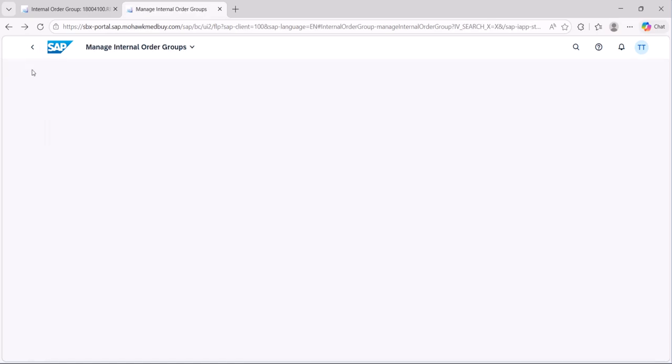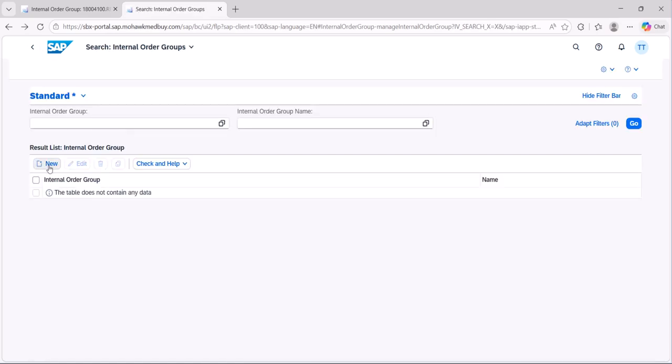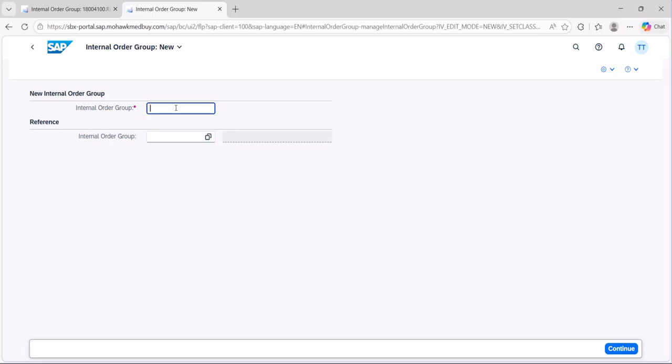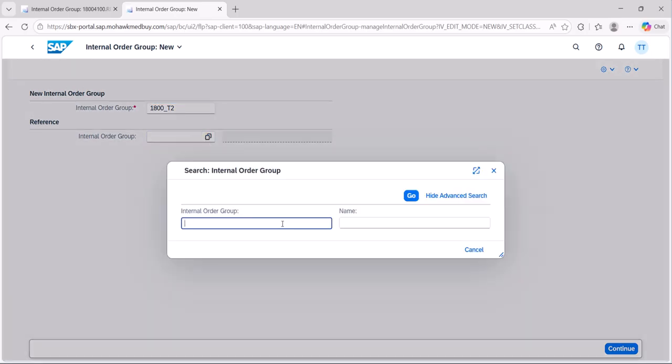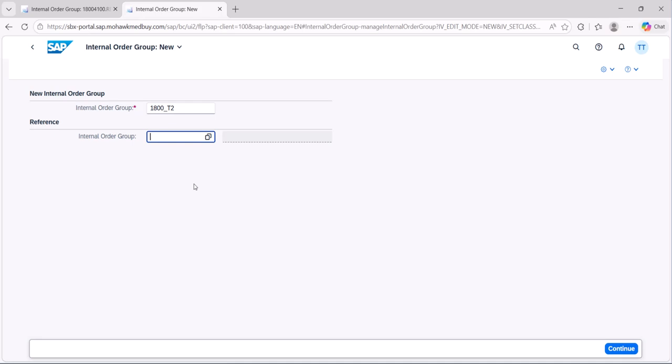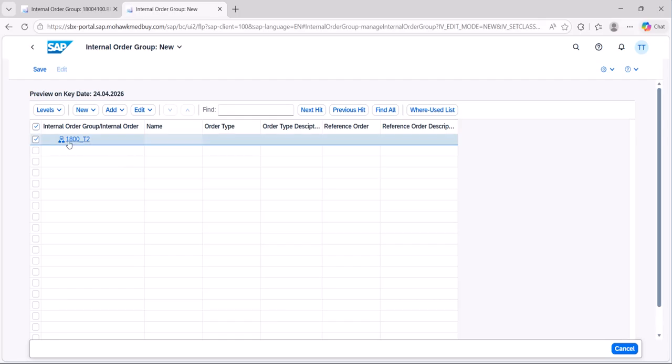So let's start how to make a new group here. You can go to the new app. Anything you can write, but for testing purposes we write 1800_T2. This is the group name. We can also copy from an existing group, by searching in the selection, but we'll do this later on. So simply make it this. This is the top level node, the parent node.